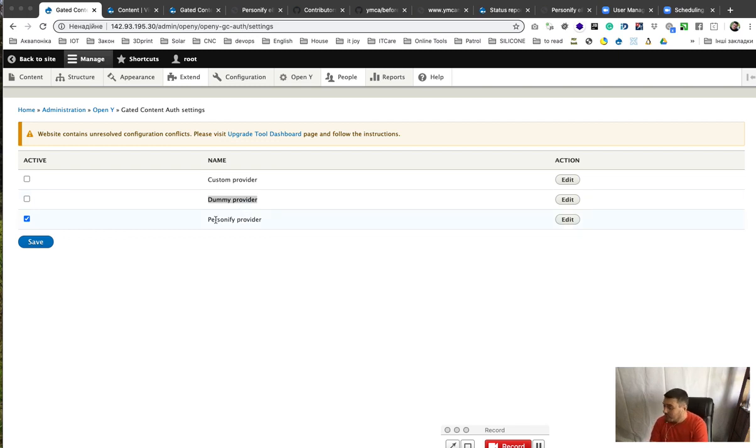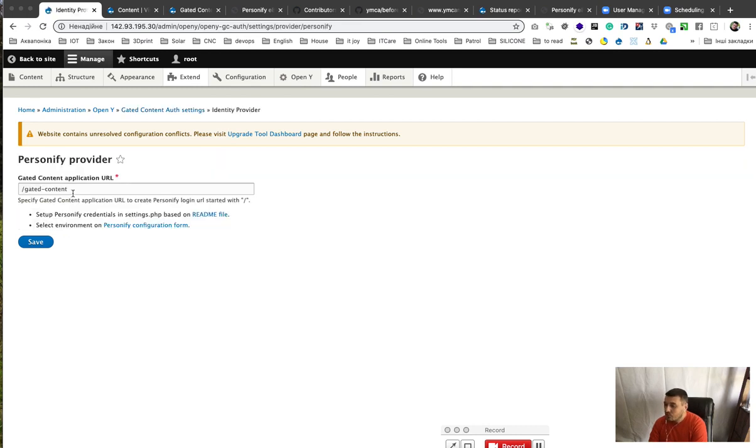We have a Daxco provider, which is not listed here yet, and this is the Personify provider, in my case, for the demo, which has an application URL. This is a URL where the application will return the customer after the customer signs into the CRM system. So this is like the route where the customer should land on your site after signing in to the CRM.